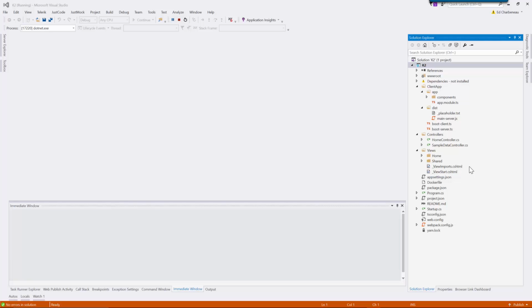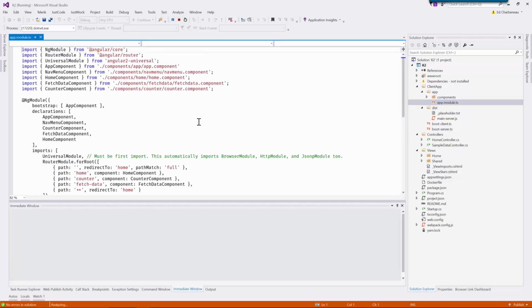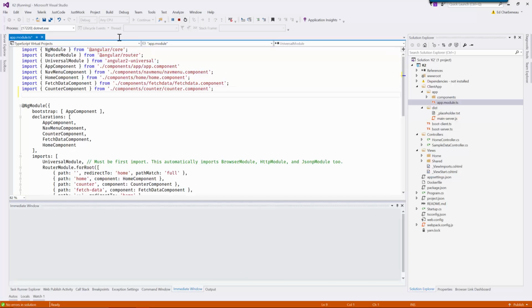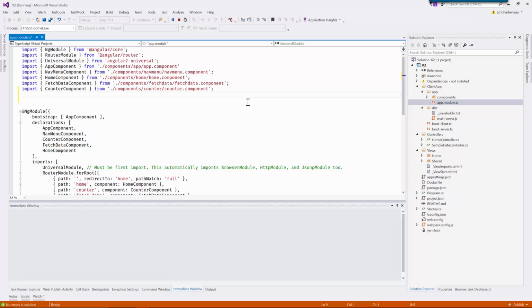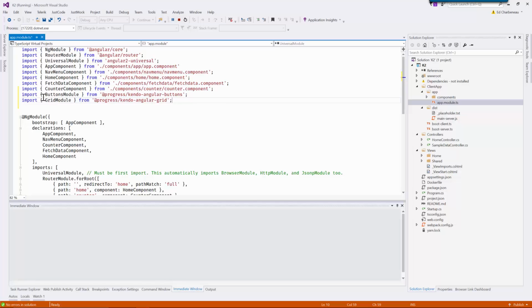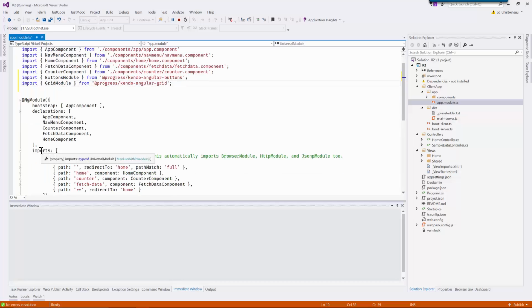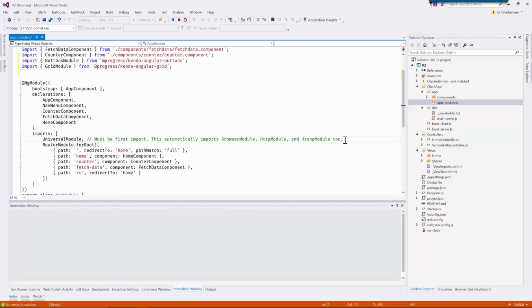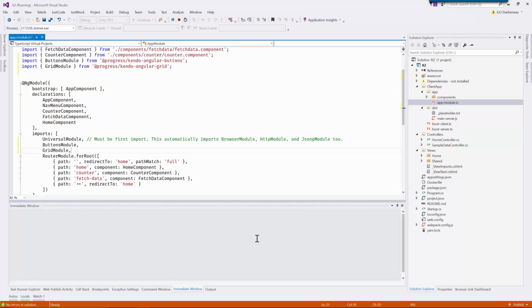UI components. The first thing I'm going to need to do is come over to my client app directory and open my app module TypeScript file. And in here, I need to add references for those Kendo UI components so I can use them in my application. So I'm just going to copy and paste these imports in here to import buttons module and import grid module. And then down in the imports section here, I need to just add those as well. So I will type in buttons module and grid module. Now I have the Kendo UI components wired up in my project, and I can use them in other components in the project.